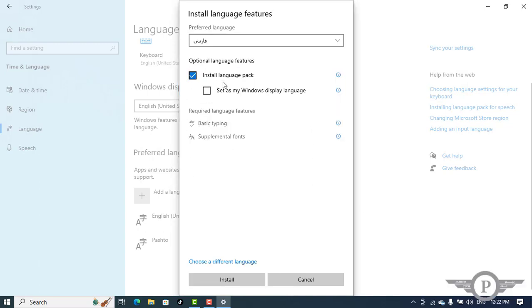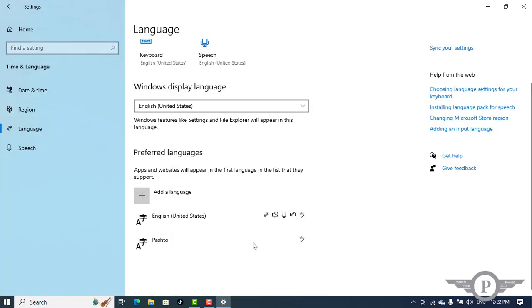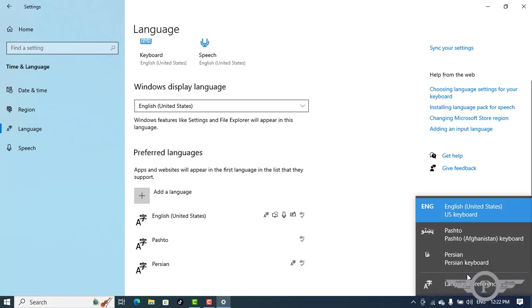Then it asks me about the optional packages supported by Microsoft that it will download for me. If it's required for you, you can download it, but I don't need that, so I'm unchecking this selection box. Coming to the Install button, pressing Install. So simply, this language is added and available for us for typing and using as we want. Coming here to see these languages, as you see, guys, now we have the three languages here.